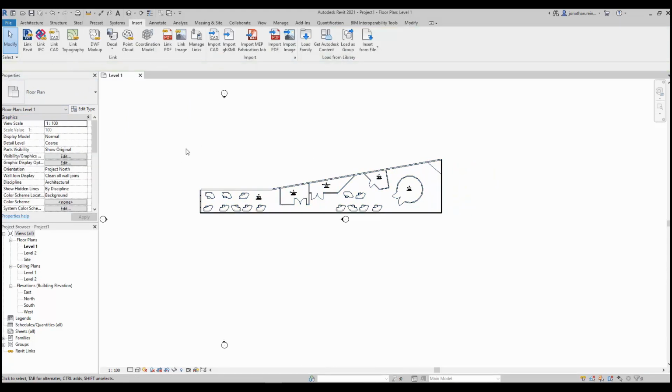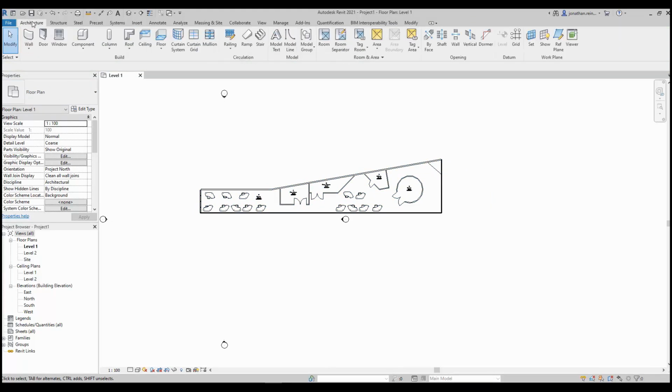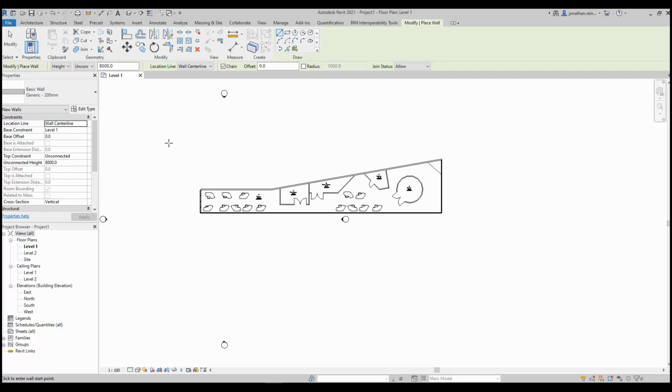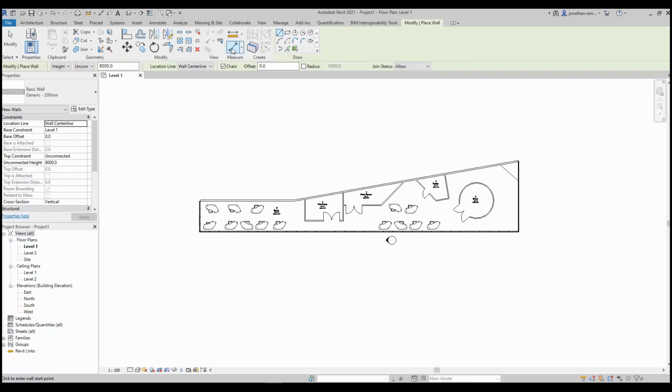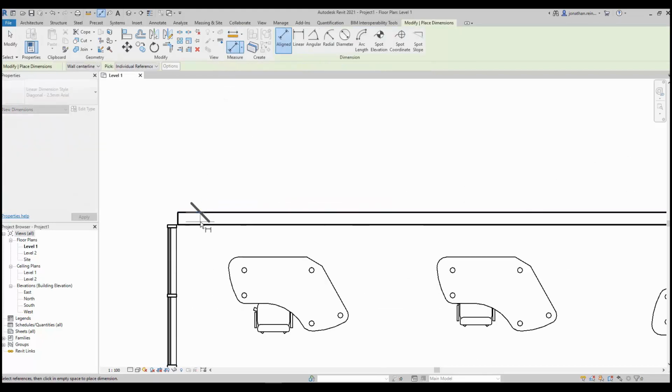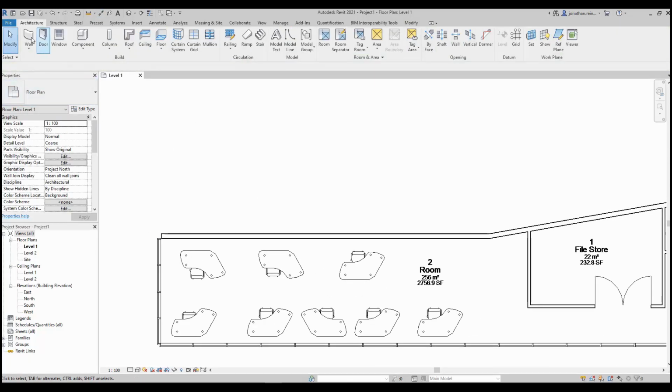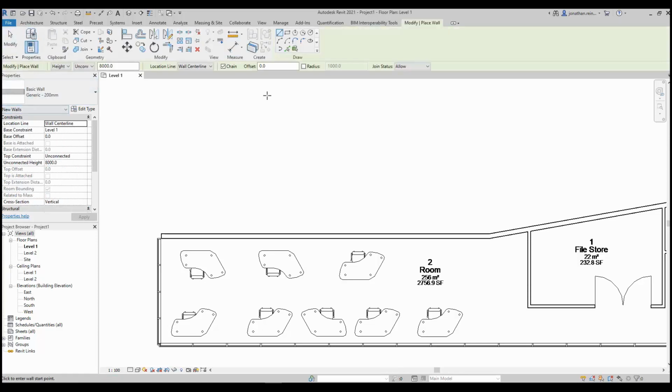So first thing I'm going to do is go to my architecture tab. I'm just going to choose some walls. I'm just going to choose a generic 200mm wall for the moment. I'm just going to zoom in on this. I'm just going to see what thickness our wall is here. So we've got a 200mm wall there. So we can start to model over this. So I'm just going to go back to my wall, generic 200 wall.